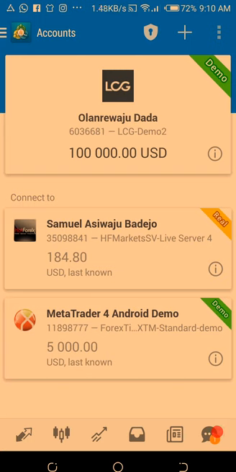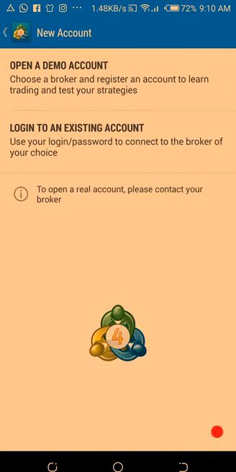This is a trading account for myself, another trading account. Okay, all right, so what you do is come here and click the plus sign right here. If you click the plus sign, it brings you to this page where it asks if you want to open a demo account, as you can see, or log into an existing account.